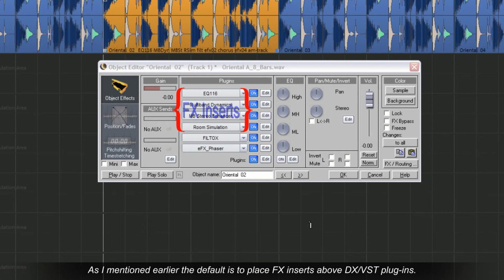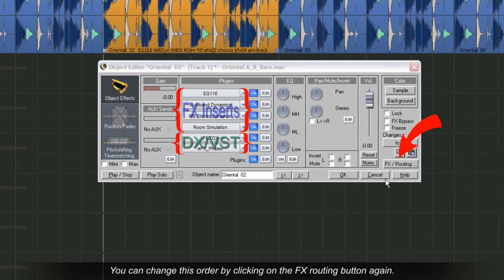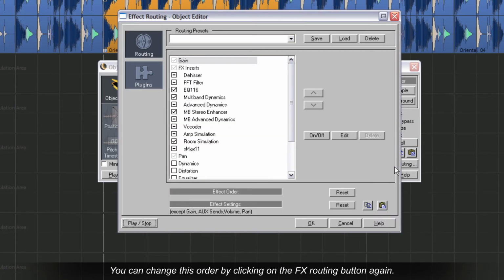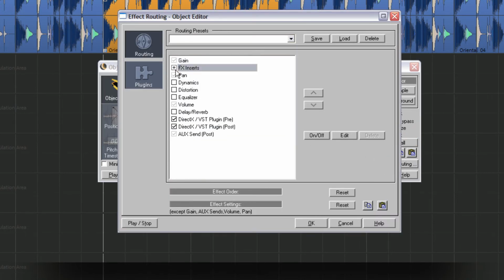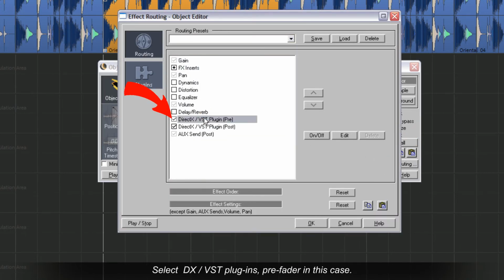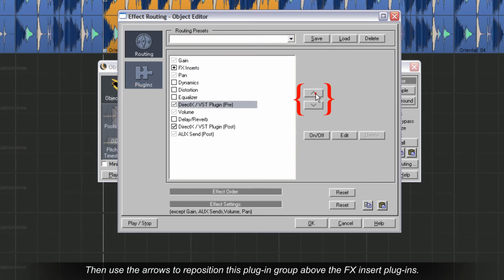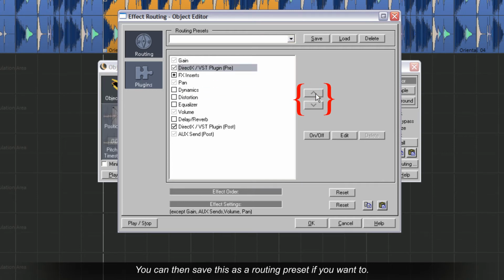As I mentioned earlier, the default is to place FX inserts above DX VST plugins. You can change this order by clicking on the FX routing button again. Select DX VST plugins, pre-fader in this case, then use the arrows to reposition this plugin group above the FX insert plugins. You can then save this as a routing preset if you want to.